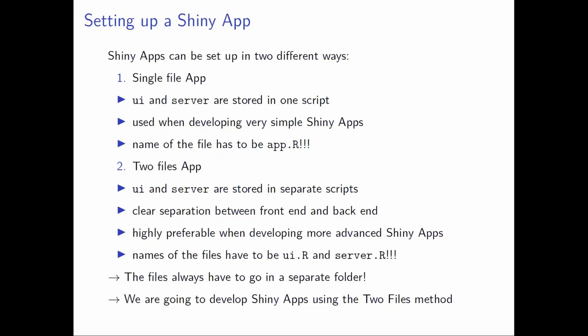The files always have to go in a separate folder, just because R checks the whole folder, looks for the UI, looks for the server scripts. But if there are additional scripts somehow messing around with the Shiny app scripts, then of course the app can break. So it's always good advice to put it in another folder and then let it run.